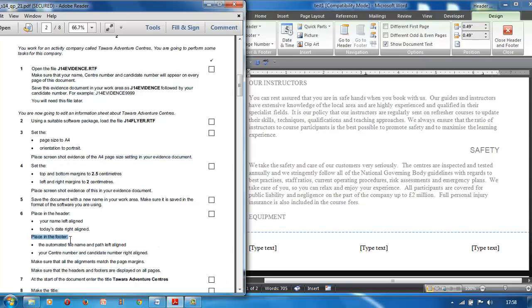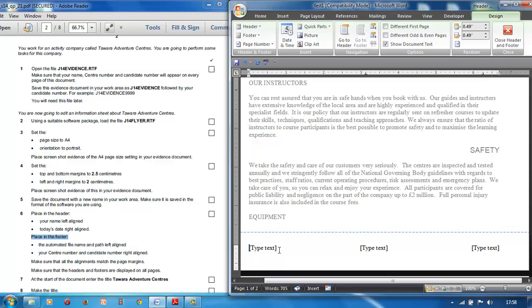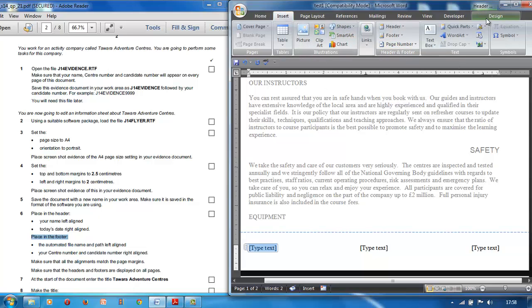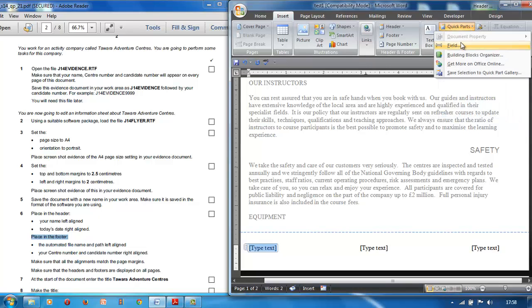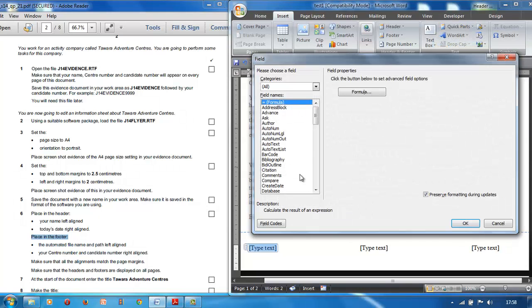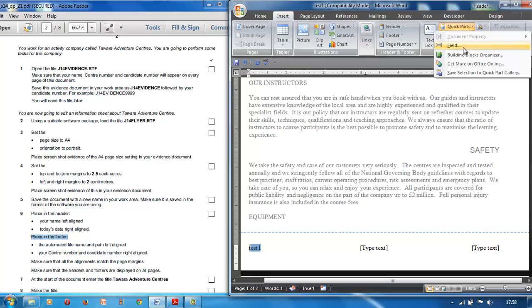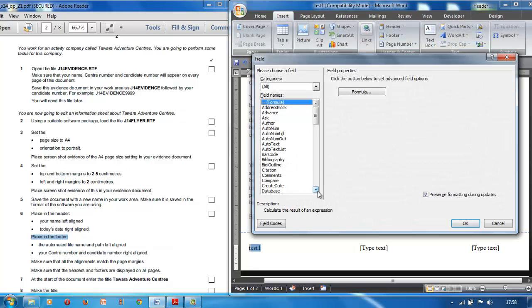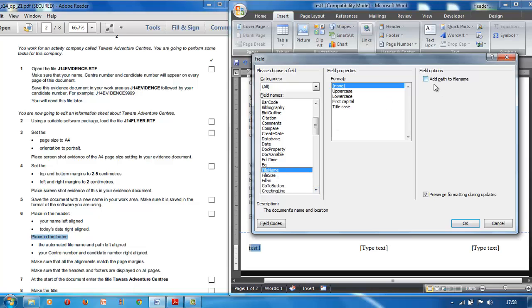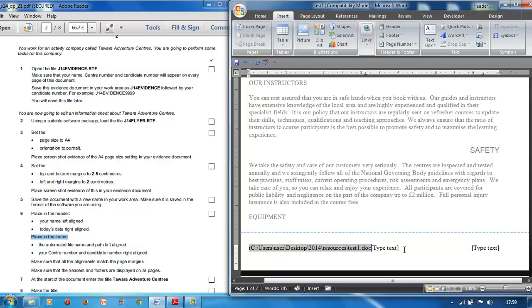Okay, place in the footer, the automated file name and path left aligned. So highlight that one, go to insert, and we're going to quick path. Can you see quick path? Click down on quick path, you go to field, go down to file in alphabetical order. So you go to file name. They just wanted the file name. If they just wanted the file name, you just click on the file name. But they wanted the file name and the path to file name. So they wanted both. So you click on there. Okay, and there it goes. You can delete that one.